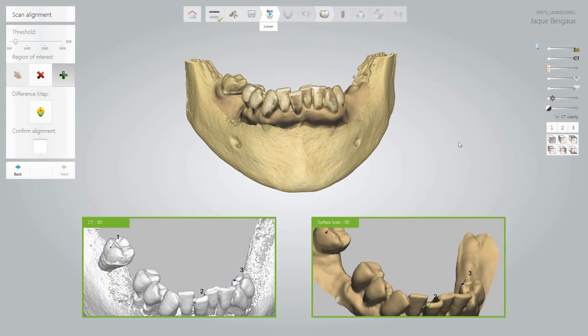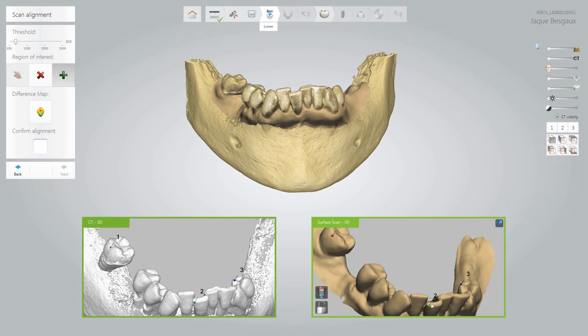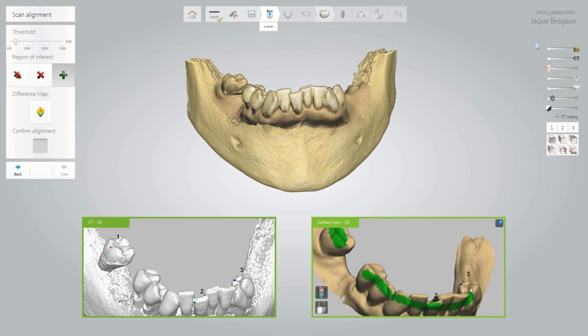You can also mark the region of interest on the surface scan to improve the alignment. Click on the green plus icon and a green circle will appear near your cursor. Mark the area where you would like to improve the alignment. The scan will then realign.